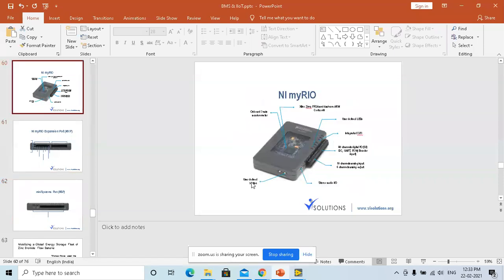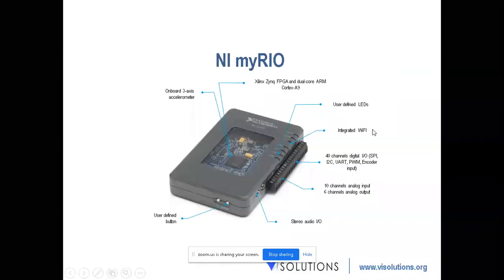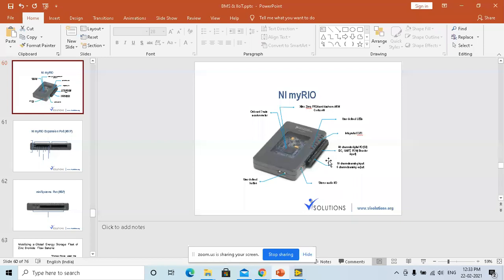This hardware itself has a lot of IOs and also has Wi-Fi, meaning it can connect to the internet directly. It has 10 analog inputs, which means it can connect to a range of sensors. It can also connect to 6-channel analog output, which means you can generate some waveforms. It has an accelerometer built in, and it also has integrated Wi-Fi.